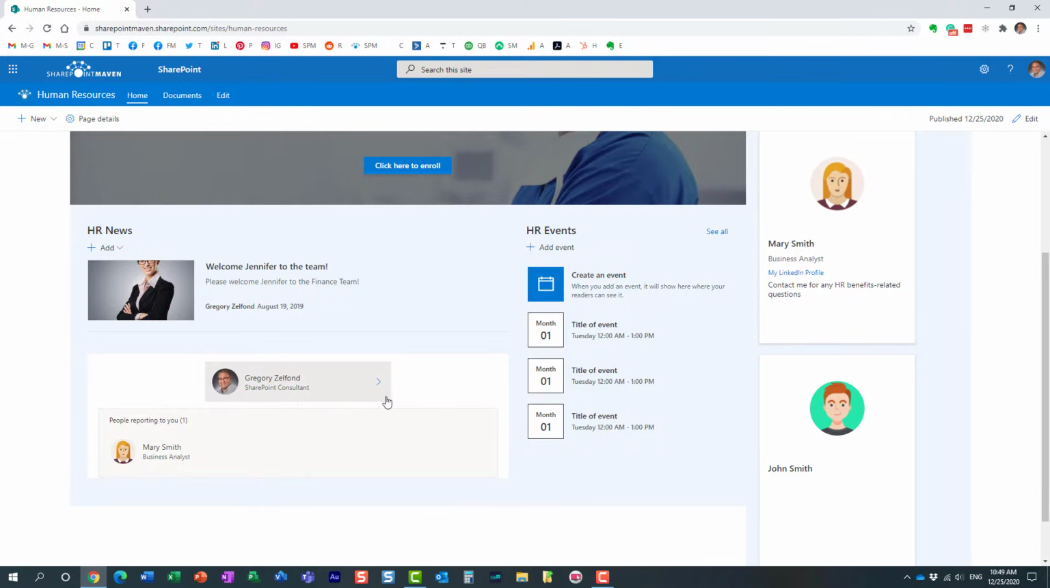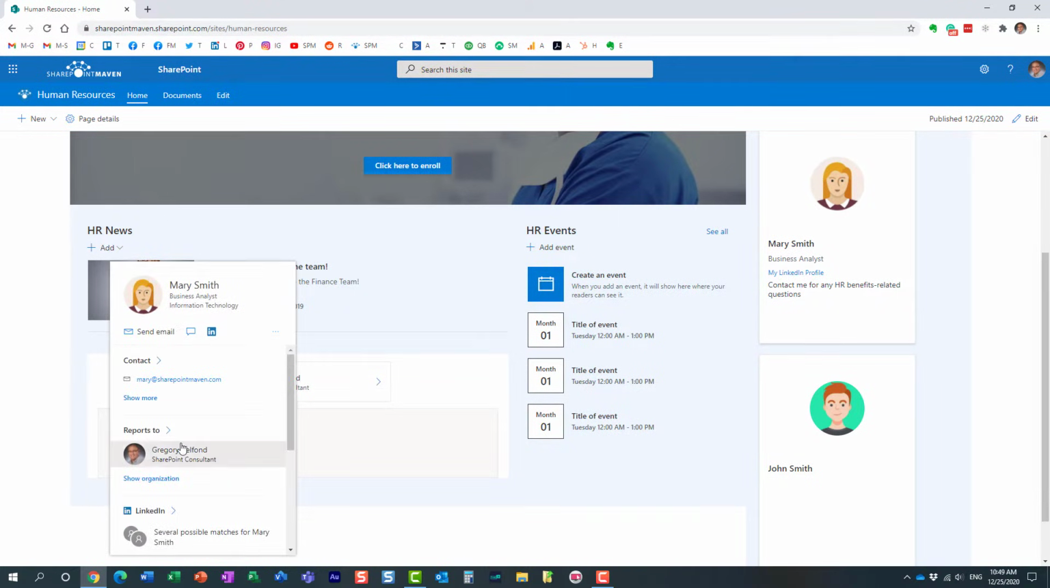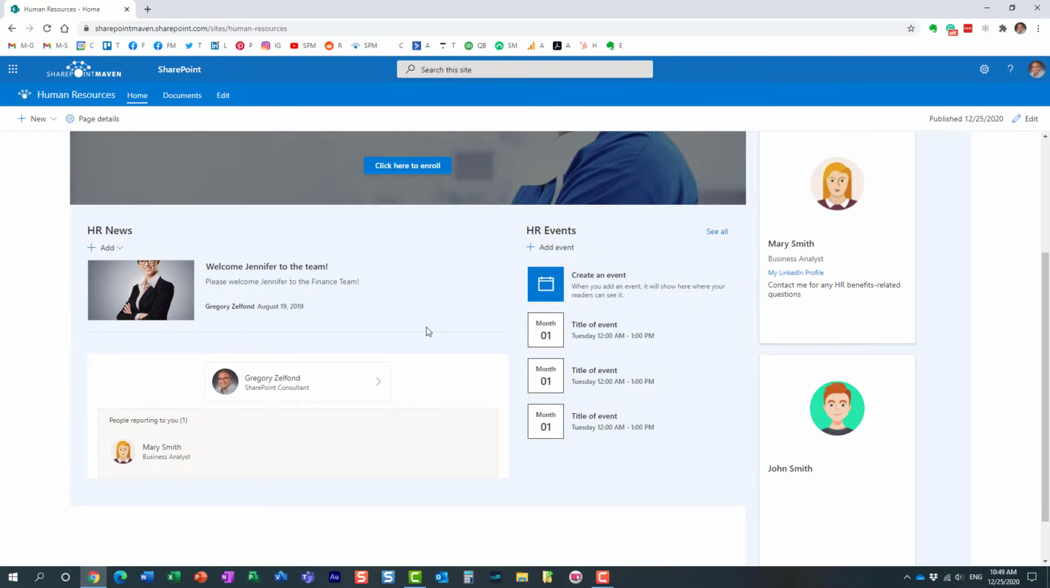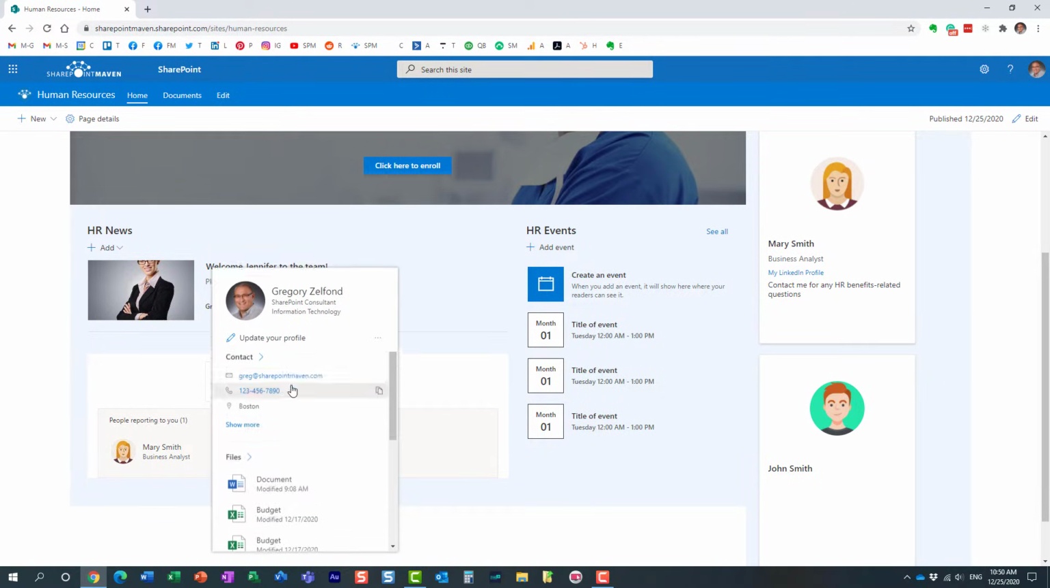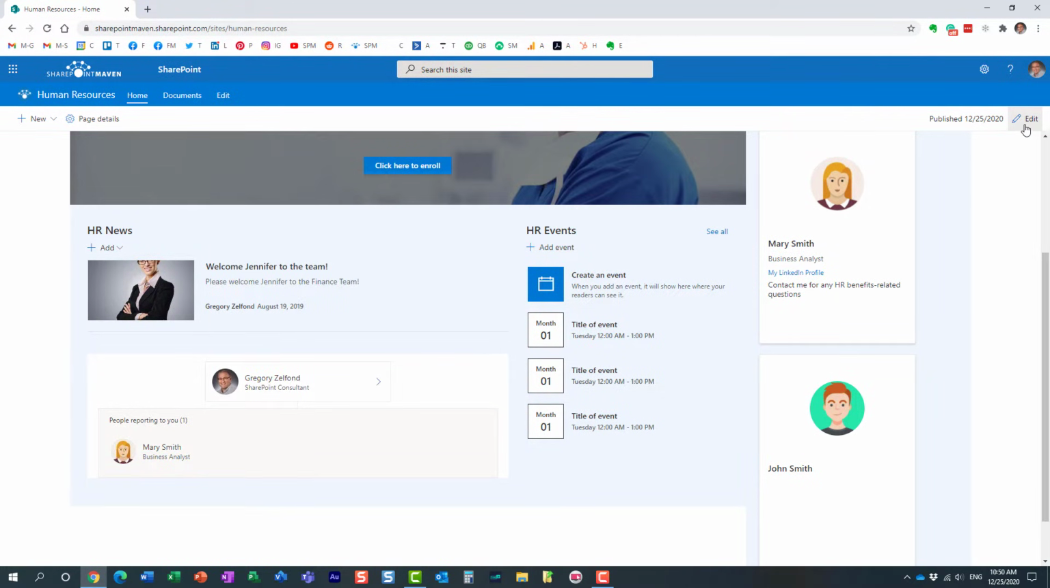By default, it shows my name and all the people who report to me. In this case, I have Mary reporting to me, but it doesn't show who I'm reporting to. In most cases, this is good enough, right? You just maybe want to show the hierarchy of users underneath you. But in case you want to also display my managers, the people I report to, what you need to do is this.